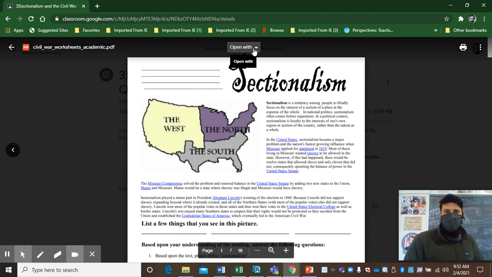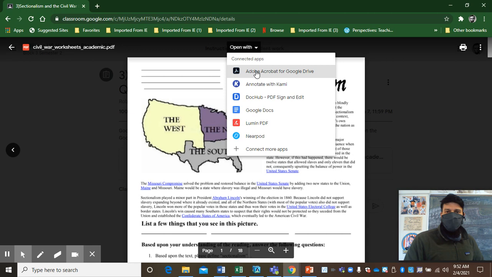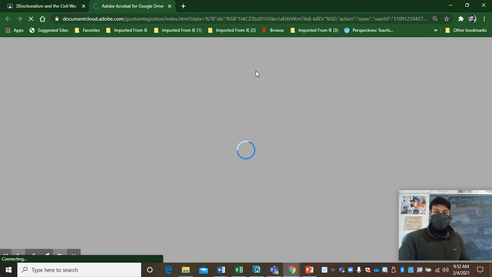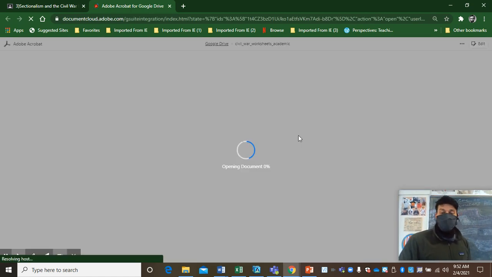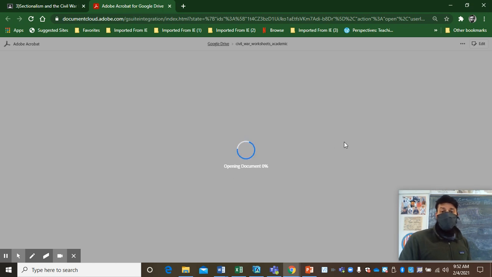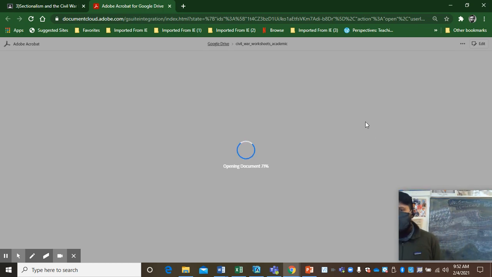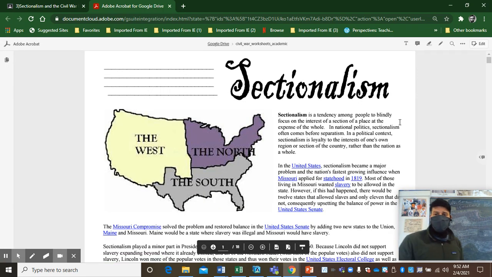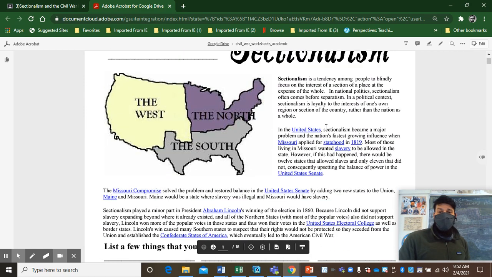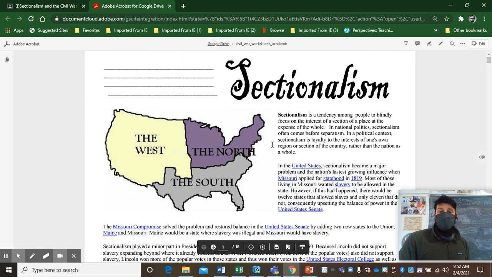So you can open with Adobe Acrobat for Google Drive if you want. Again, this is another way to do this assignment. Click on Adobe Acrobat for Google Drive. You all have a Google Drive, by the way. It's all saved through your school Google account, whether you know you have one or not. And you have the same reading here. The only difference now is that you can actually mark this up if you want to.